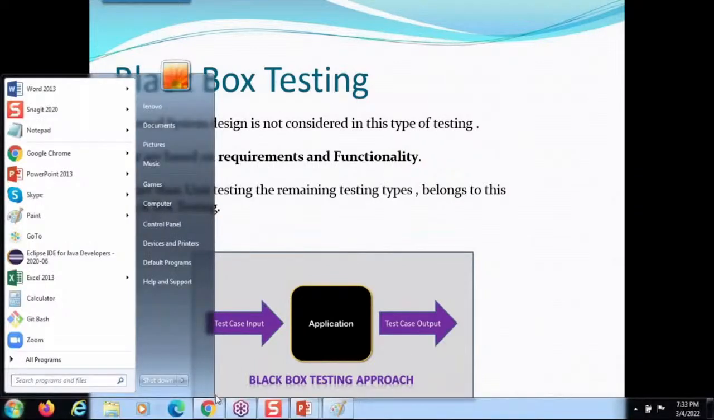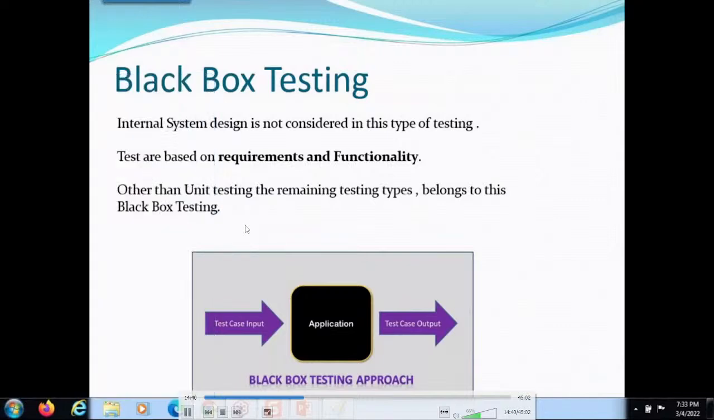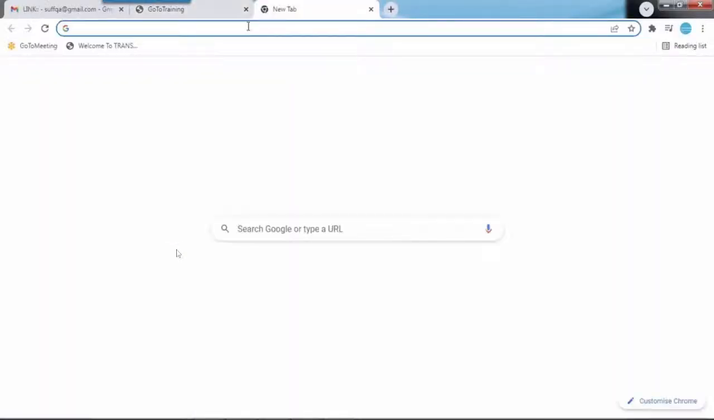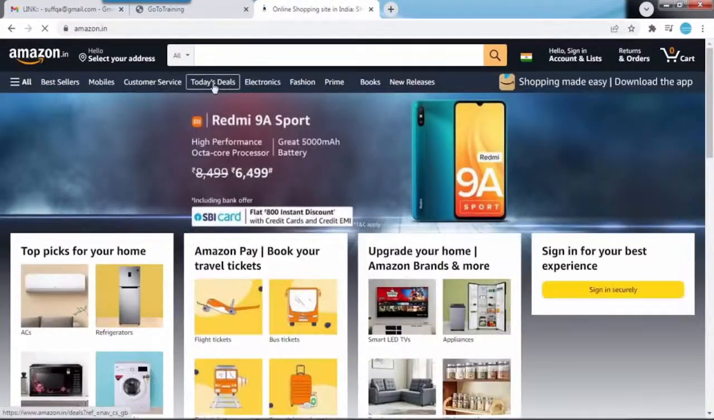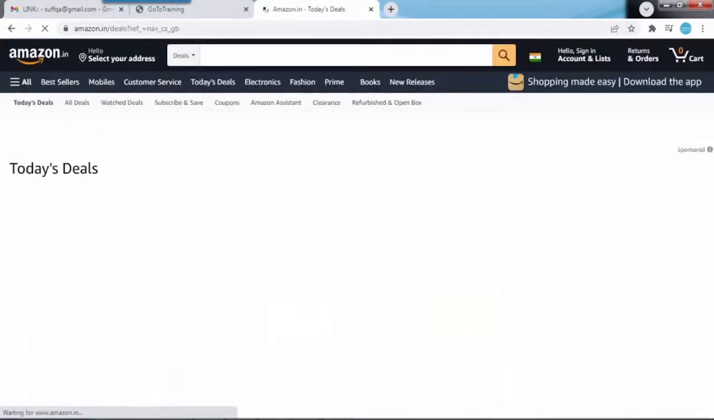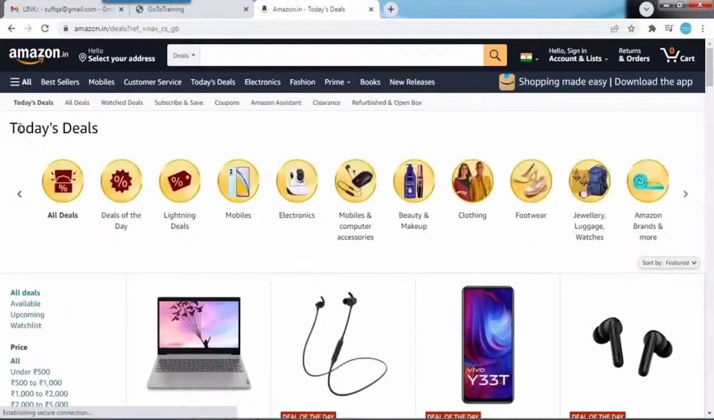You just open that application, click on that button, you will see the home page, which means the actual result is equal to the expected result. Log in to the Amazon application and click on Today's Deals. Whenever you click Today's Deals, the Today's Deals page will come. See, I'm getting the Today's Deals page, which means the actual result is equal to the expected result, so it is passed.